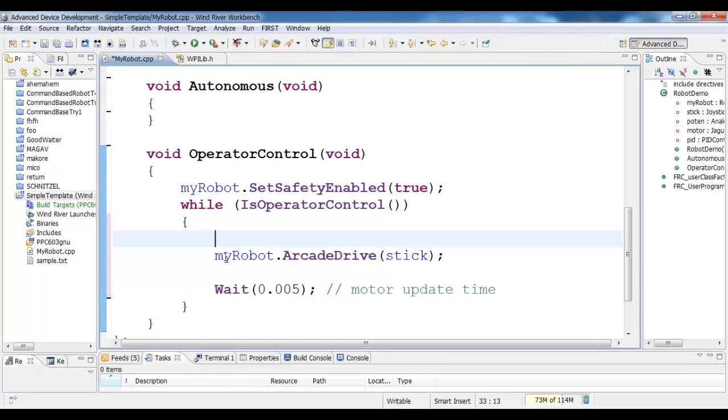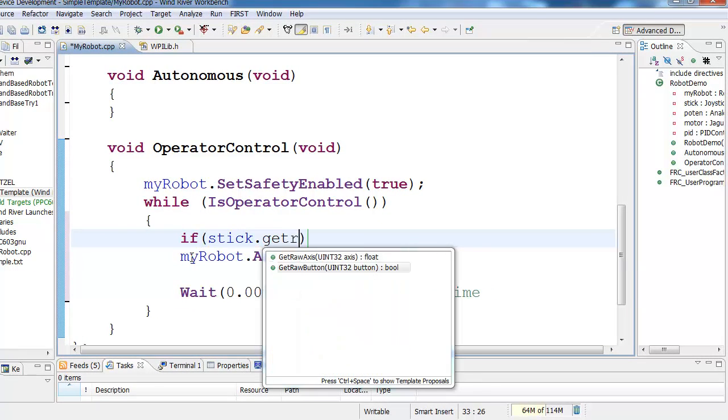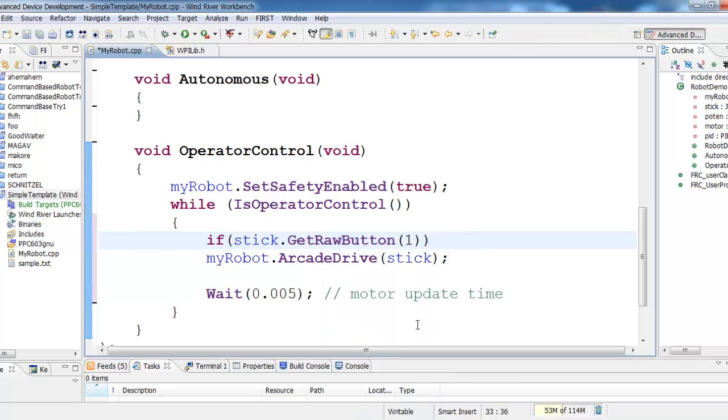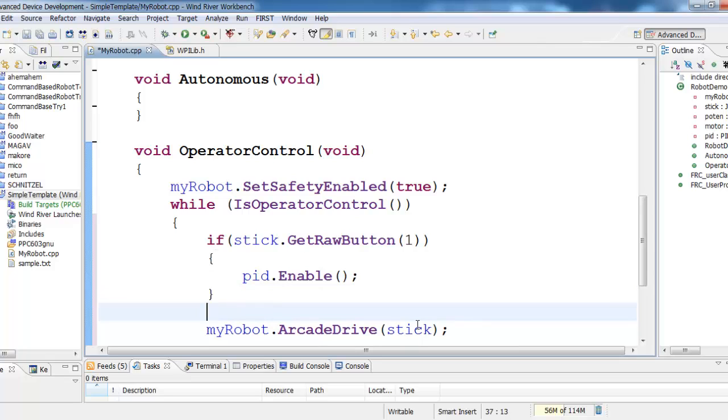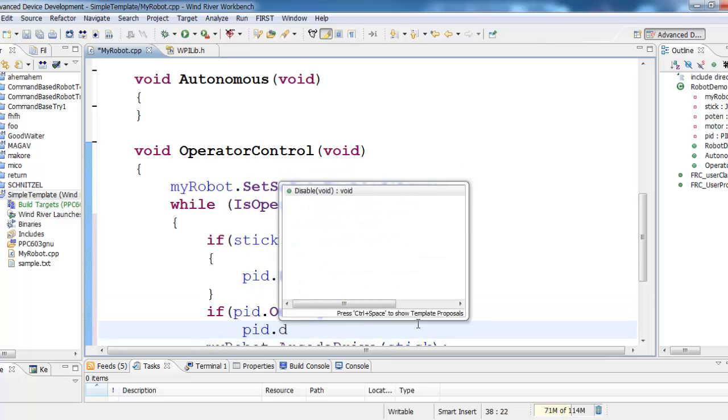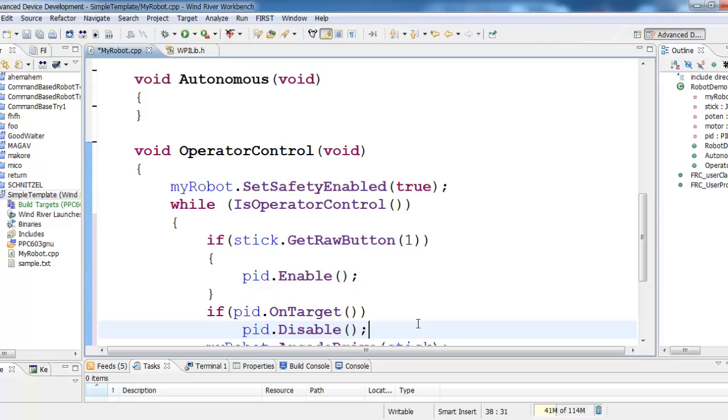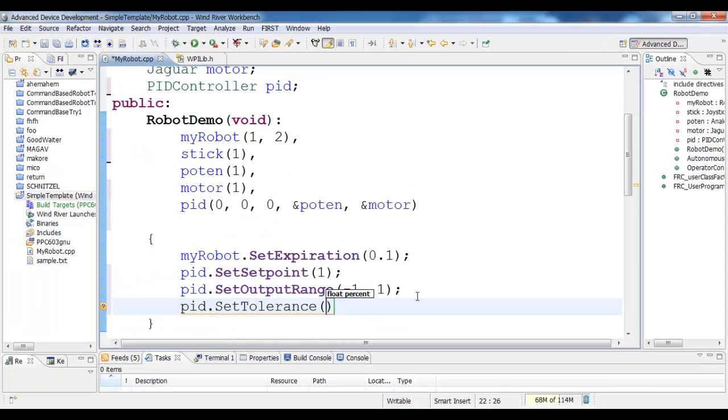When the joystick button is clicked, we want the PID to be enabled. We want the first button, and if it's true, we want to enable the PID. And now the output will continuously be set into the motor. If we want to know when to disable the PID, we need to check if it's on target. You can also set the percentage that will be considered on target, because it probably wouldn't be precisely on the target. This function is called set tolerance, and we are writing 3%.